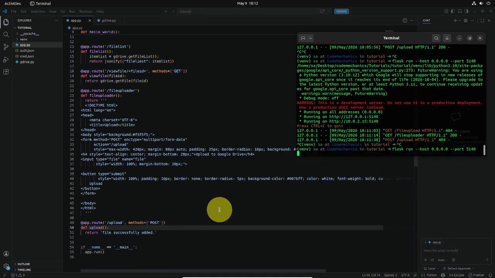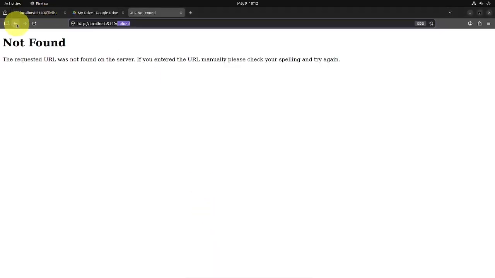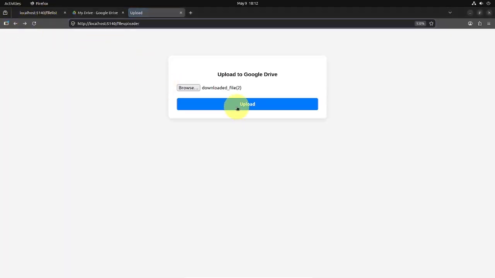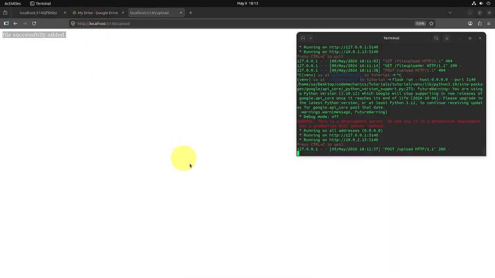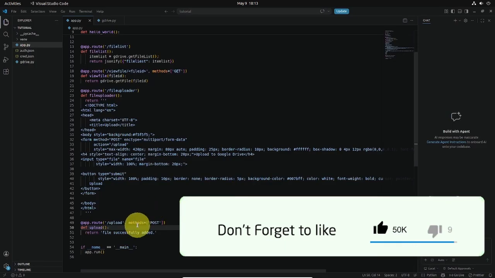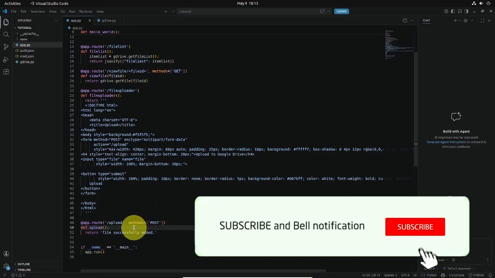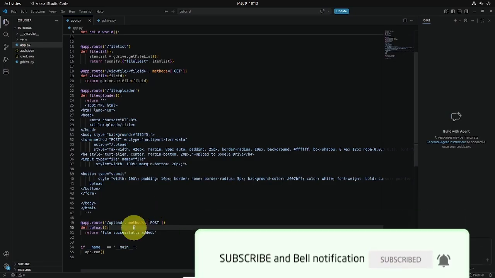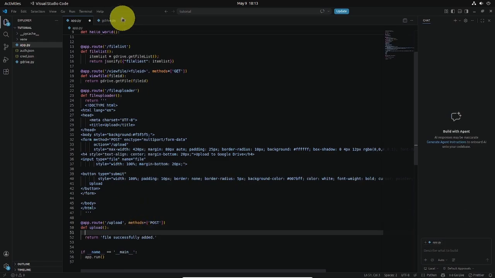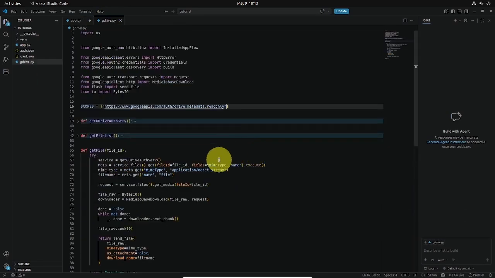If we restart the application, it now returns file successfully added. However, it doesn't upload anything to Google Drive yet because we haven't called the upload method. Let's implement that next. Go back to the gdrive.py file.